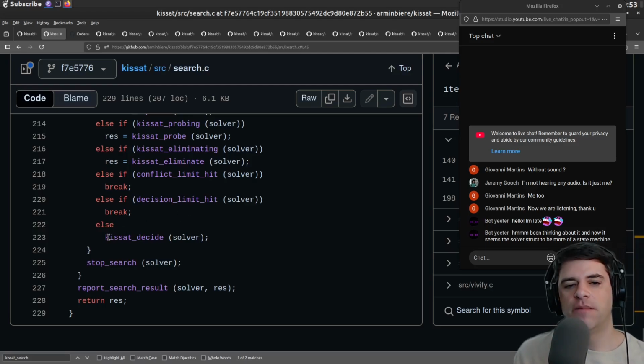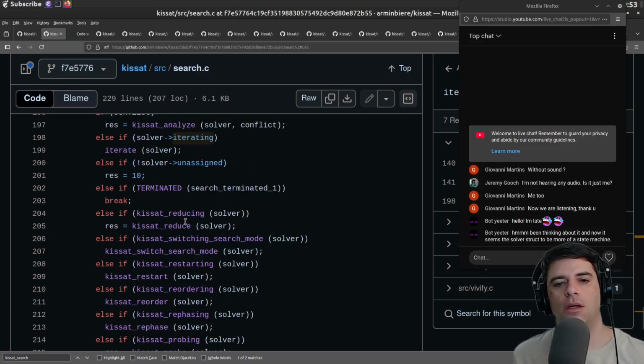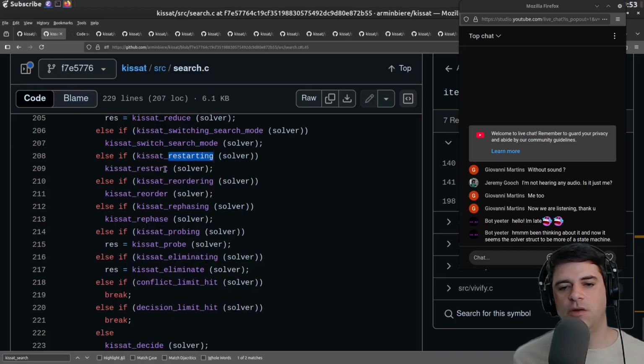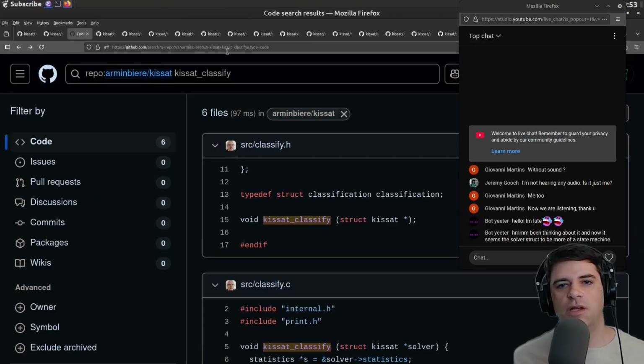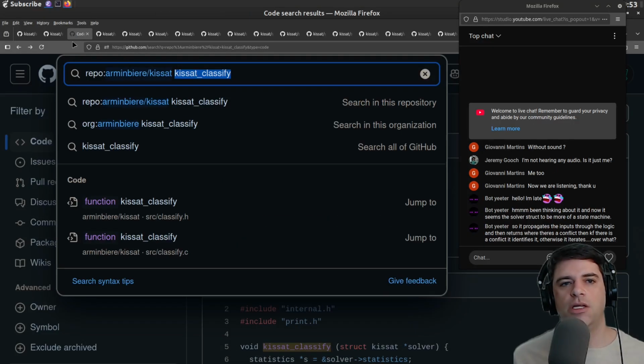If we get all the way down here, we have Kissat decide. Oops. Okay. So what are some of the things that we can do? We have reducing. We can switch the search mode. We can restart. And we can reorder. And we have rephasing and probing and cut and eliminate. And I don't really have much more time. Wait, did I say cut?